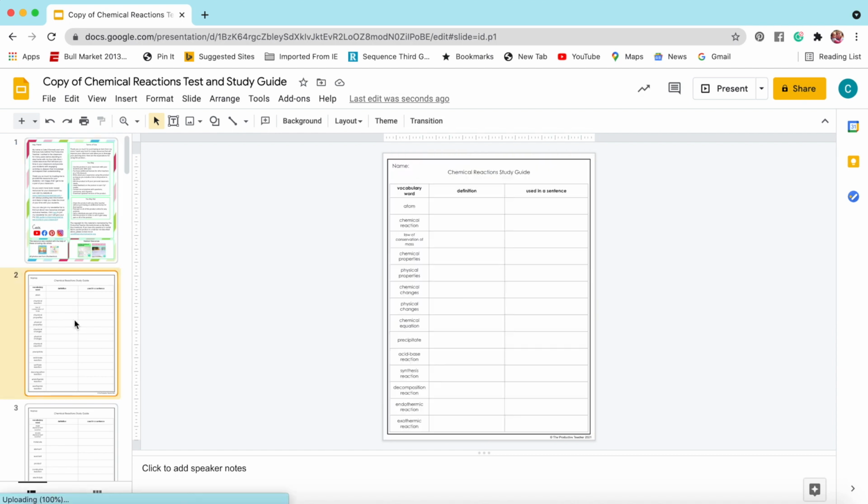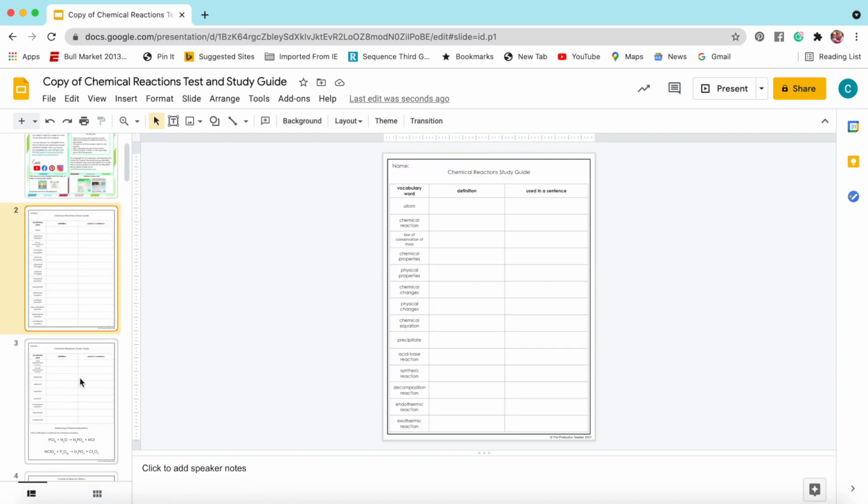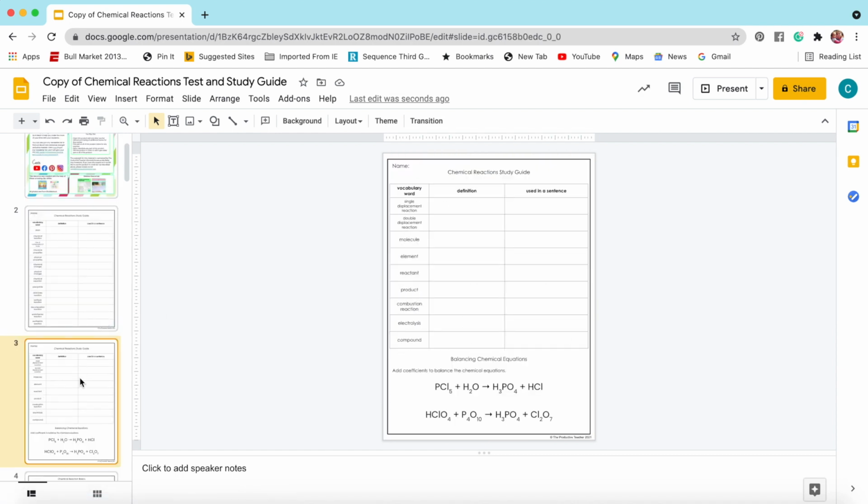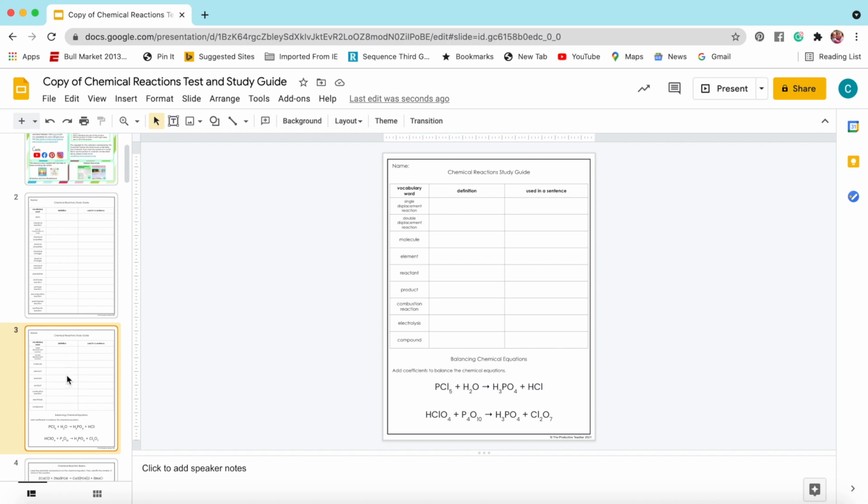So here's the test and study guide page. The first thing you always get is a vocabulary assignment where students write the definition and use the vocabulary word in a sentence. I really emphasize vocabulary because if students know what the vocabulary words mean, then they can understand the bigger concepts. And then here at the bottom, there's a balancing chemical equations activity for the study guide.